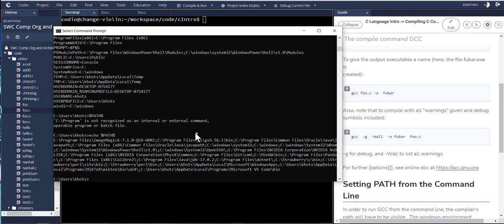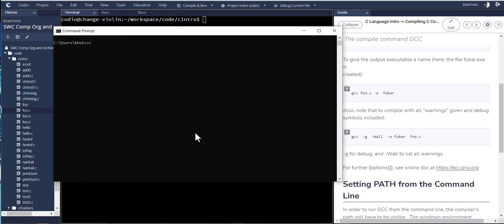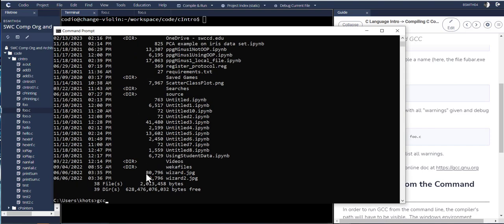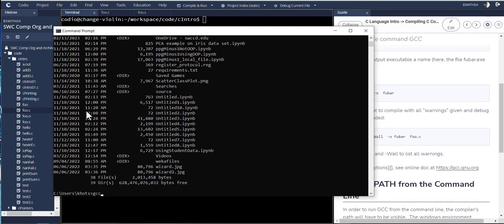And so within that terminal, let's clear this. If I want to clear the screen, I would use cls. If I want to see what's in my directory, I would do a dir, and I could see what's there. Now, what I'd like to do is try to compile code from this command line. So hopefully, if I type gcc, the computer is smart enough to find that executable.